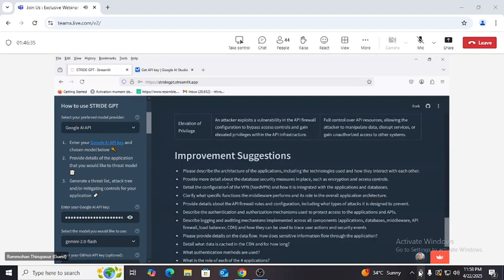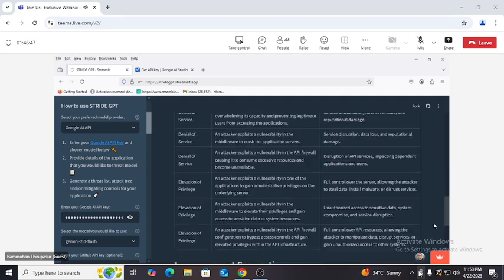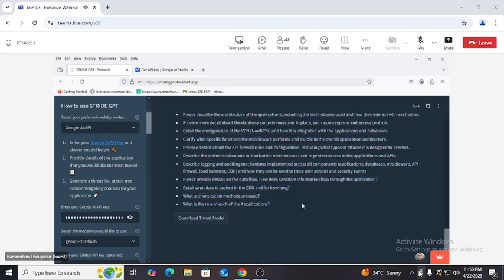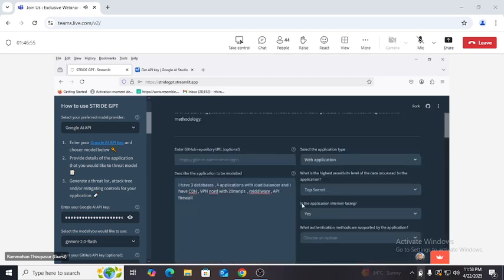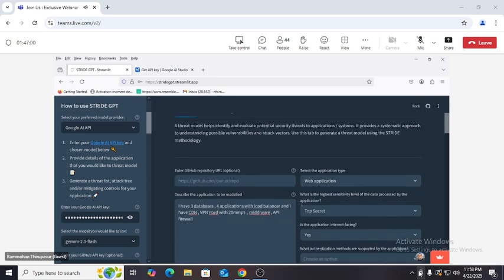And it is giving details of the configuration of the VPN, how it is integrated. So it's asking all the details. The more details you give here, the more you describe your application architecture, the more detailed your threat model will be generated. And with more detail, the suggestions will also be automatically generated. So this is the power of an AI based tool for doing threat modeling for AI security systems.